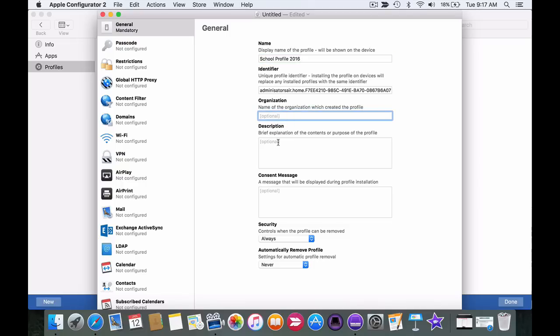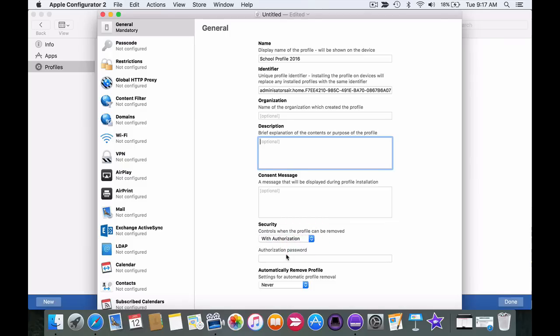2016. Put in your organisation details, a brief description mainly to remind yourself in future when you look back of what this profile is, and you can choose Security. When this profile can be removed. If you choose with authorization, you'll be asked for a password. Automatically remove the profile? We don't ever want to automatically remove the profile.